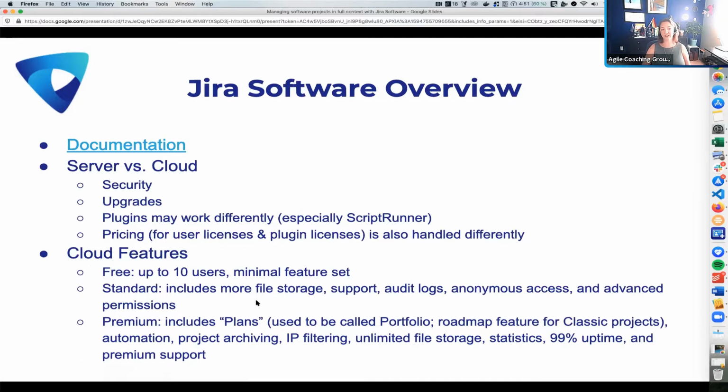I've linked here the documentation. I'm going to send out this slide deck to everybody who's attending the presentation after we wrap up the webinar. So you'll be able to go ahead and click on that link to go to the Jira documentation on the Atlassian site.